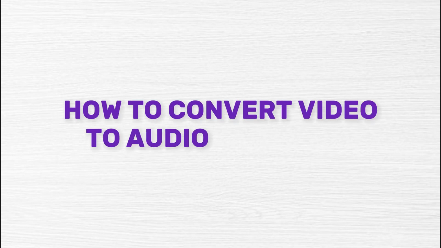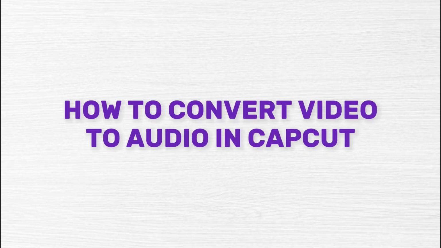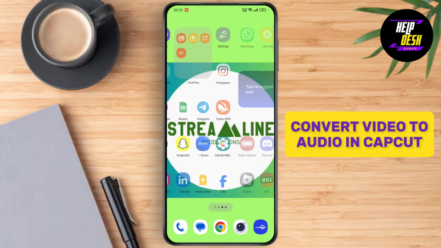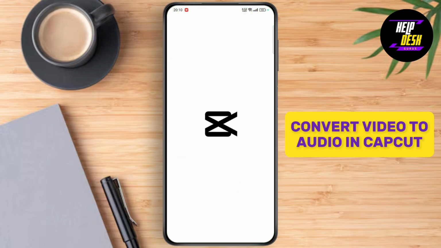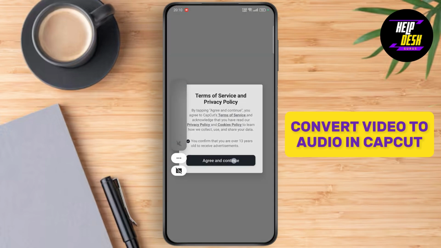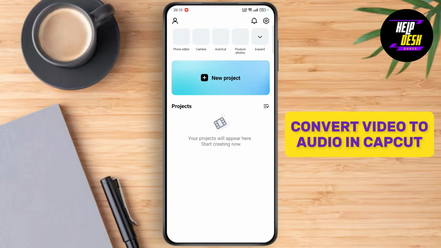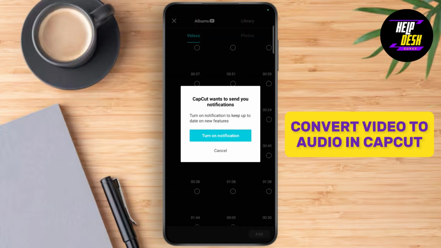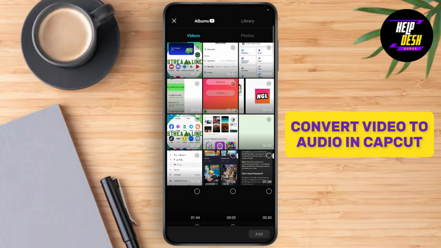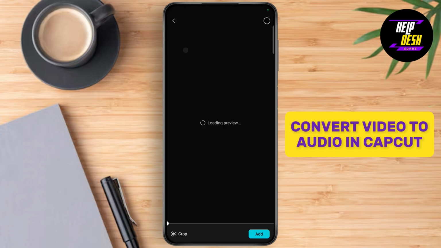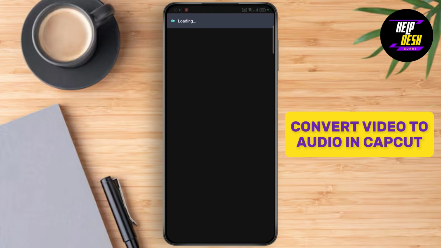How to convert video to audio in CapCut. So first of all, open up your CapCut application. Now tap on new project. Now select any video and tap on add.